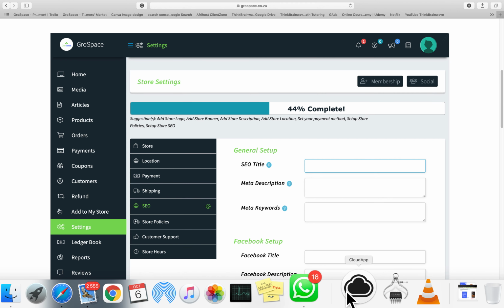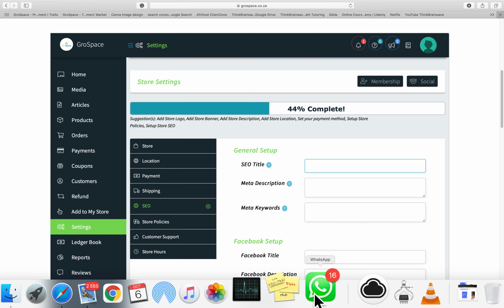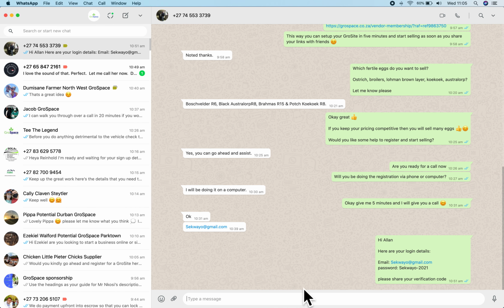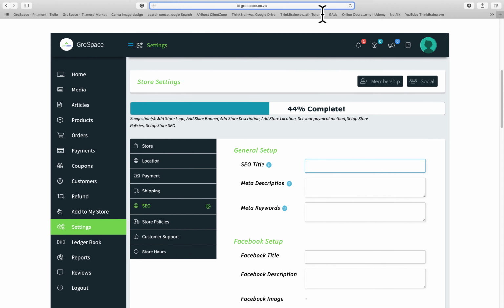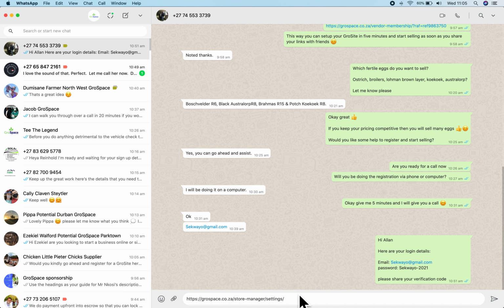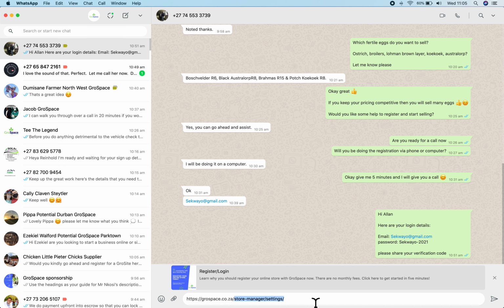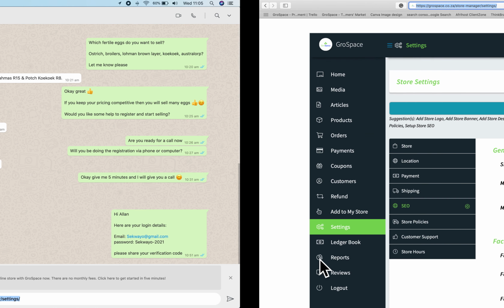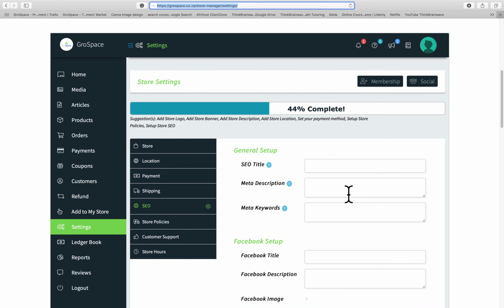So let me show you what that would look like. Let me go back here and just grab this link here. If I was to put that one in, there we go. So register and log in. This is an image that I've loaded. Learn why you should register your online store with GroSpace now. There are no monthly fees. Click here to get started in 5 minutes. That is how we would set it up. That's what I wrote over here.